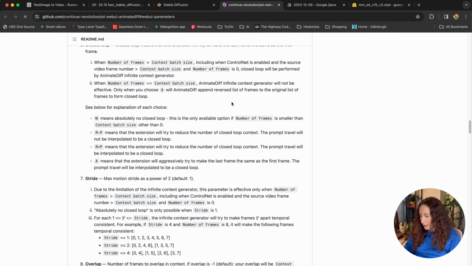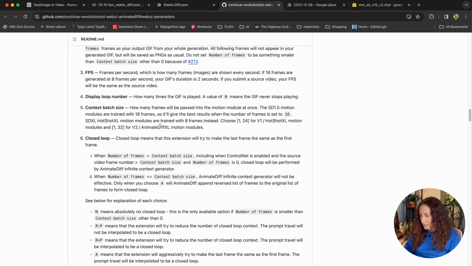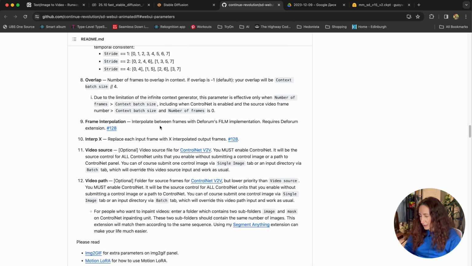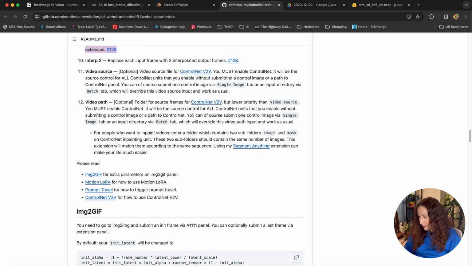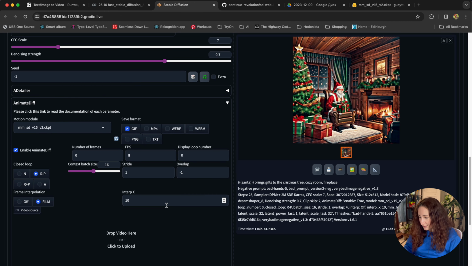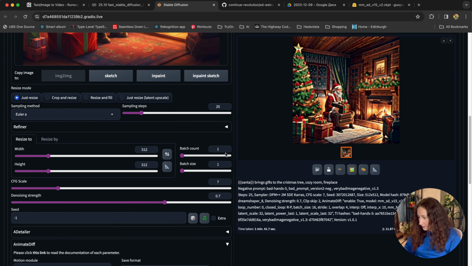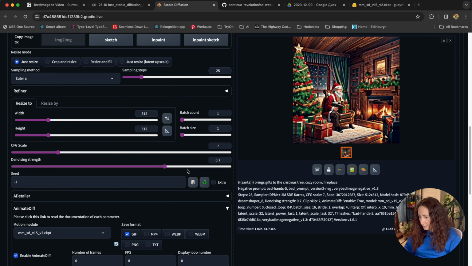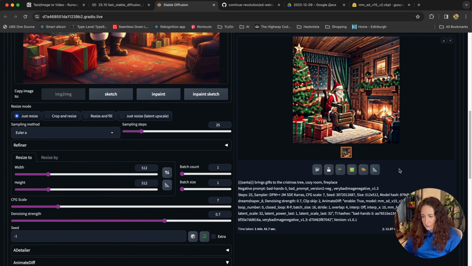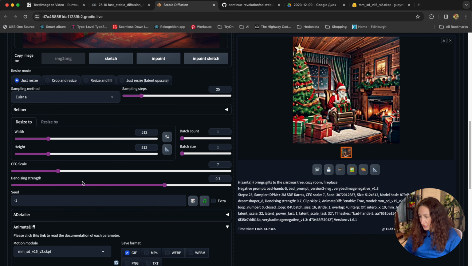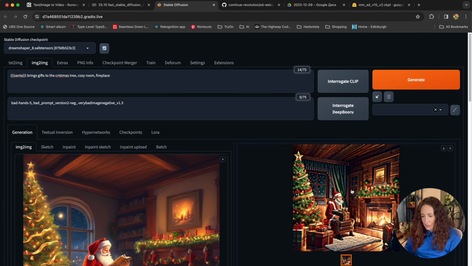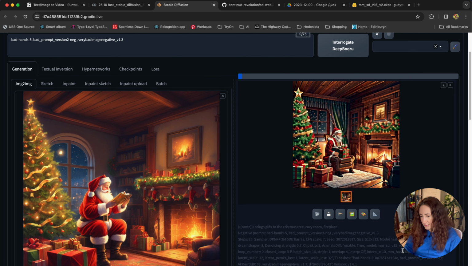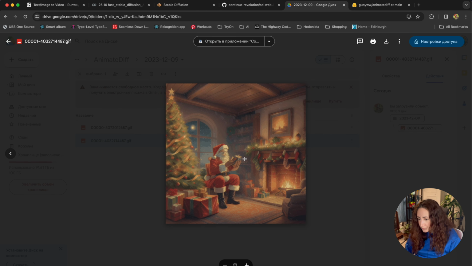For example, the one that I changed, frame interpolation, really doesn't explain much, but anyway, I just want to try it. So let's try it with a different sampler and different interpolations. I also will change the denoising strength to 0.3 because it changed it quite a lot. So let's hit generate.